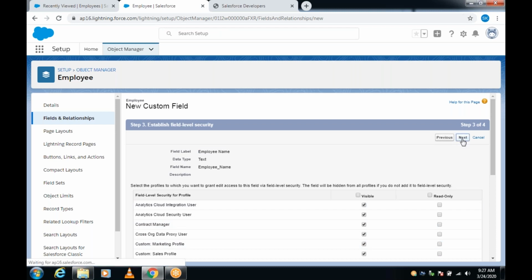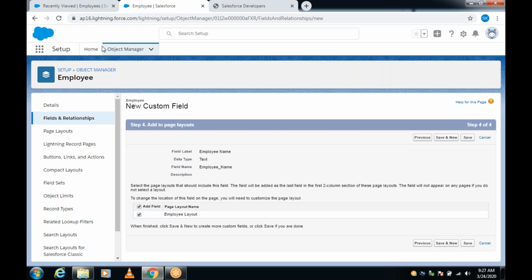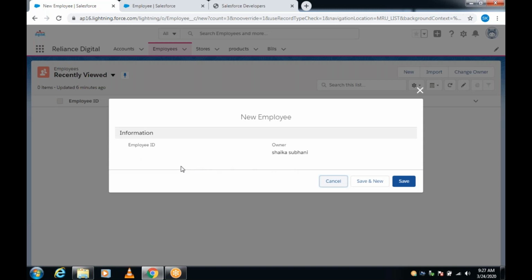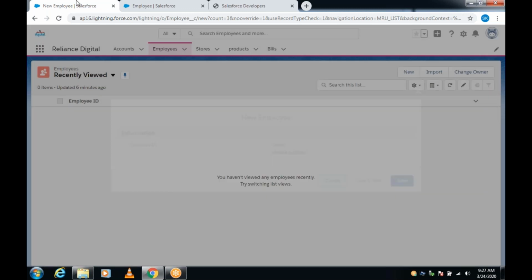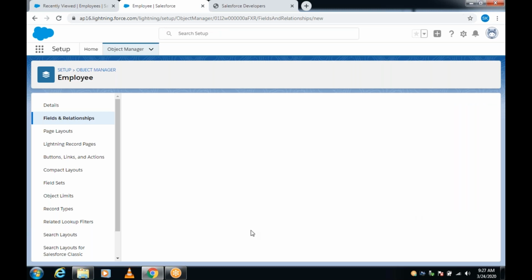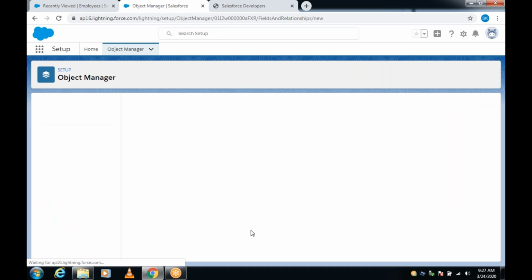Just click next. Now it is asking to add to layout. Here you will have something called layout. When you click new employee, this is called layout. It is asking which layout I want to add it to. Employee layout only, so select as it is. Don't change anything. This area talks about layout. Then click save. If you click save, you would have to go and select a new custom field again, so click save and new, so that it will allow you to create a new field.